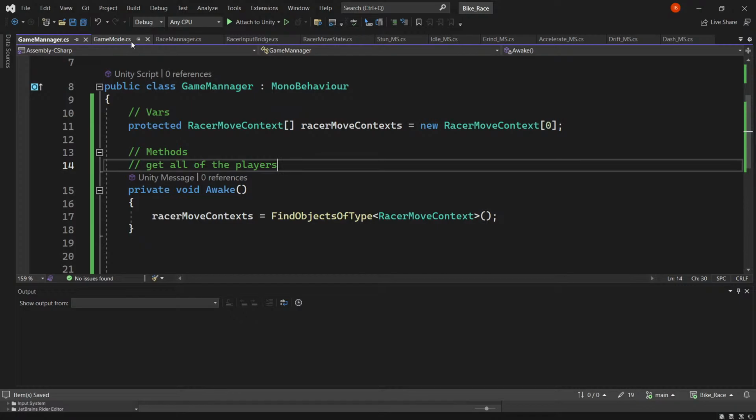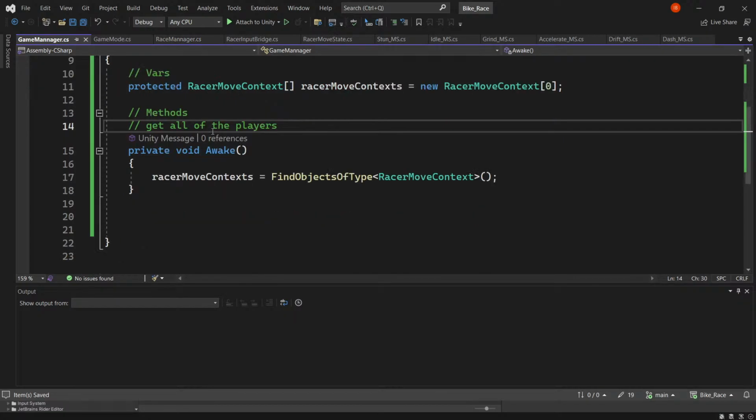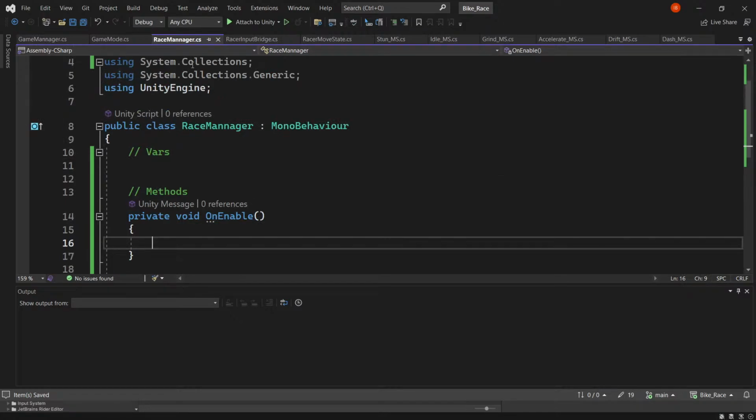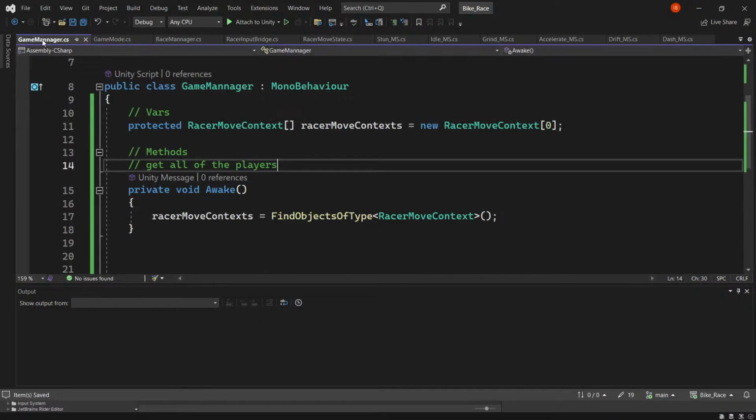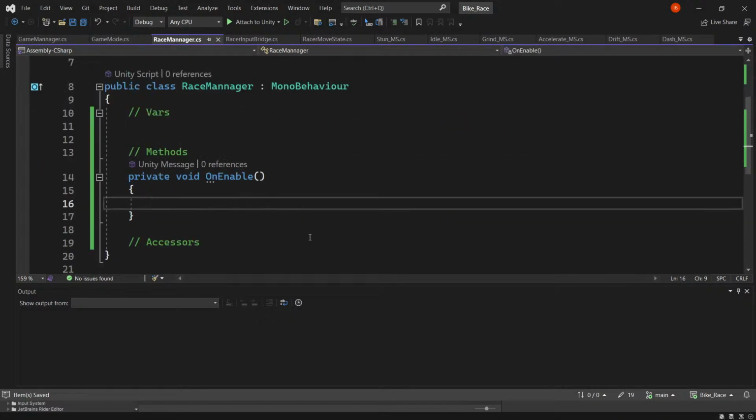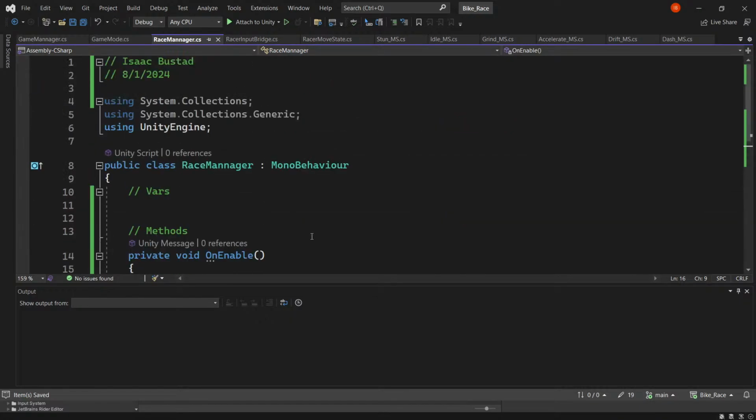So game manager, and then we go to the race manager. Simply put, on enable, the part we put on the input bridge, we want to get that. And right now we're just going to use a serialized field so I don't have to deal with static variables.